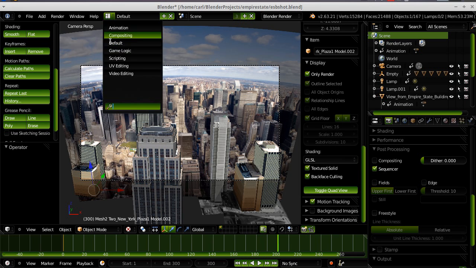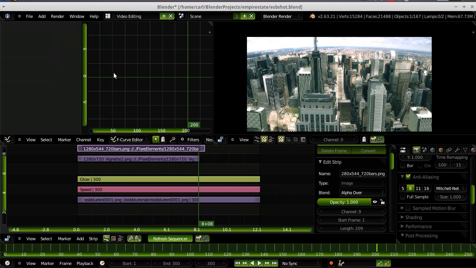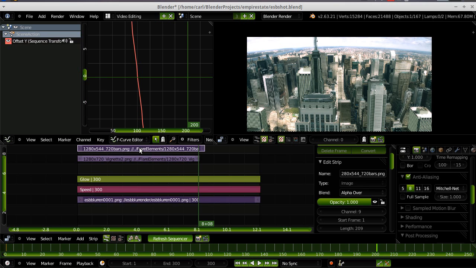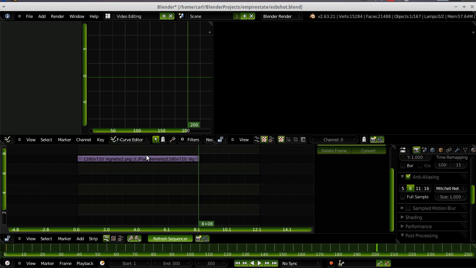Once you've rendered it, you'll go to the video sequence editor. So let's go to the video sequence editor. This is from the final output of the last project I did. We're going to just delete these tracks here. Hit X to delete, X to delete.